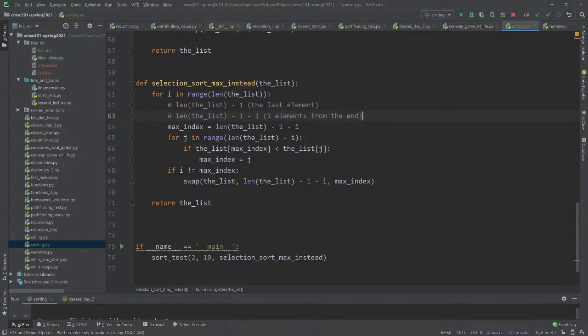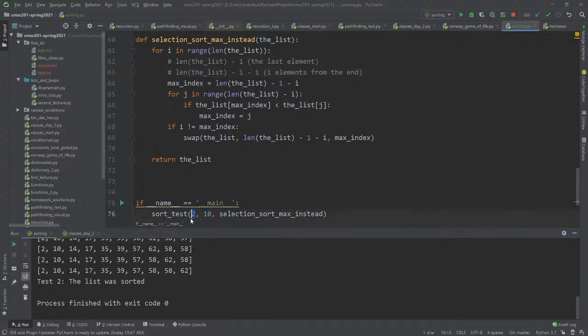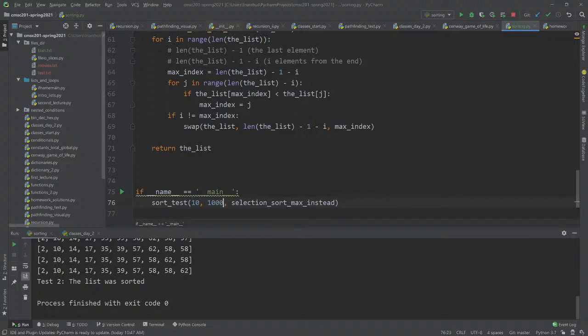So if you do something like the length of the list minus 1, but you want 2 elements before that, then you would do the length of the list minus 1 minus 2, which is overall the length of the list minus 3. And so that'll get you 2 before the end. Yep. And so I think this works. Let's run the test on it. Let's run, say, 10 tests on lists of size 1,000 and see what happens.